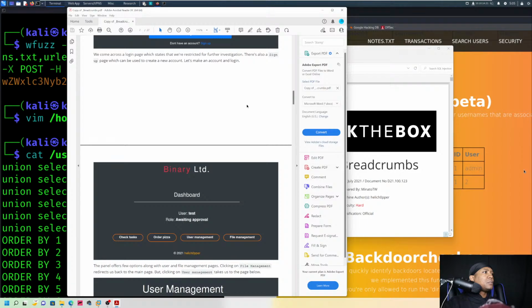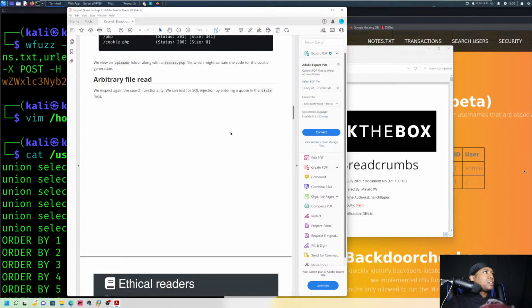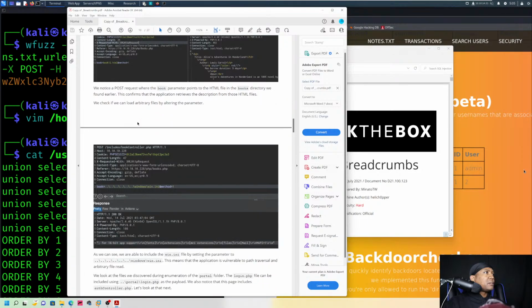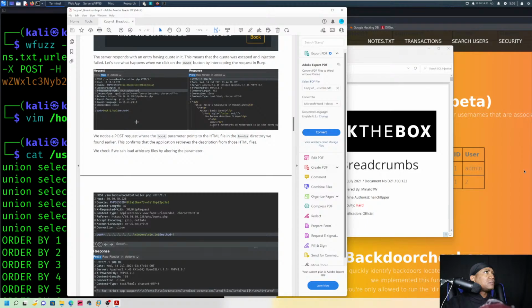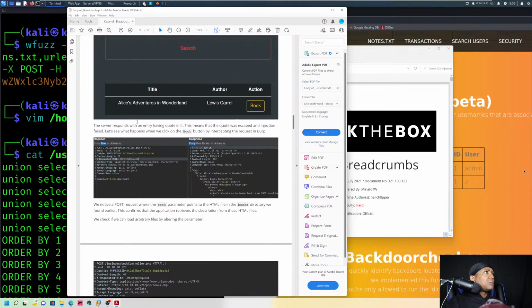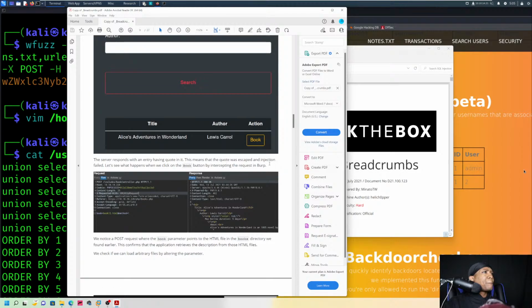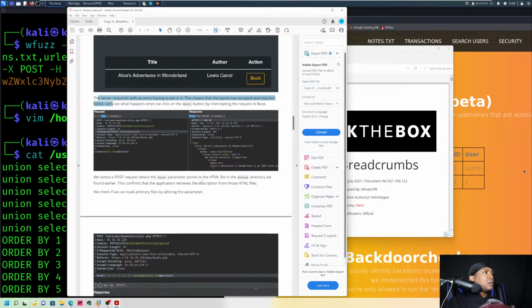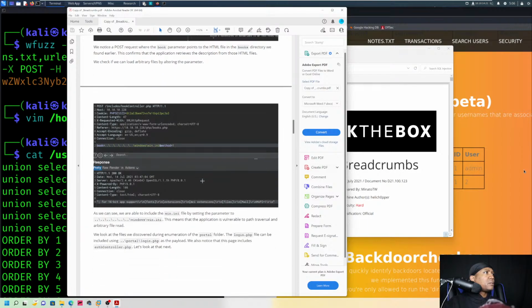We're gonna do this one. Let me just make sure. We can test for SQL injection by entering the quote. So, yeah, we already know that part. This means that the quote was escaped. Yeah. We know it's, oh, wait a minute. Yo, I wouldn't have typed it like that. Let's see what happens when we click on the book button by intercepting in Burp Suite. We can check if we can load arbitrary files by altering the parameter.